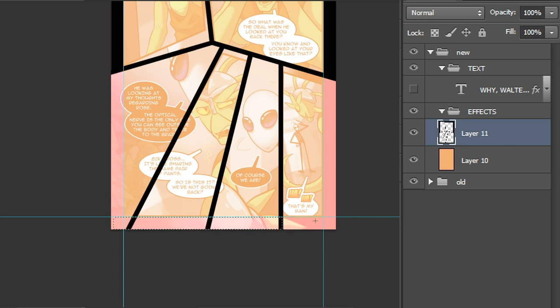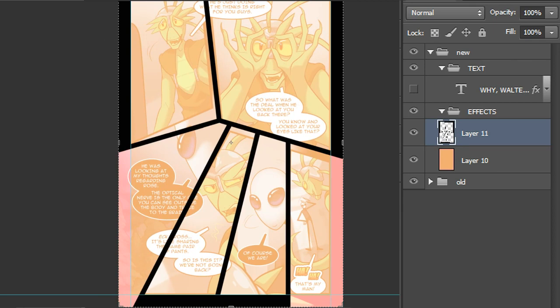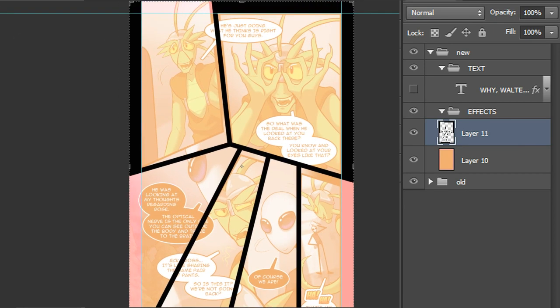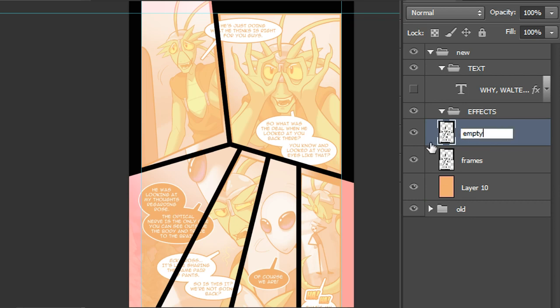I think I want this panel to be full bleed since it's the last panel in the book. But these two, no. Yeah, I think I like that. Again, I could always change it, it's no big deal. And I just locked it all and cropped again to make sure that the gutters and frames don't bleed fully out. So now I have a layer, which is now just anonymous layer 11, but I'm going to call it my frames. And then I'm going to duplicate it and call it empty.